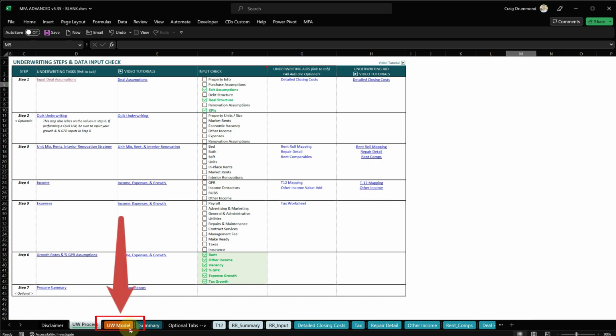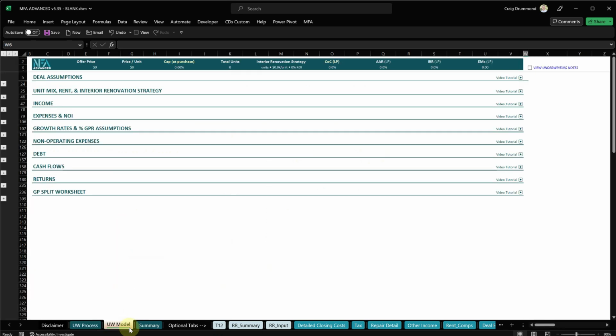Let's go into the underwriting model. This model is still one-page underwriting. You can underwrite an entire deal in this tab. So this is the most important tab that you should be concerned with. Every other tab in this workbook is there to support your underwriting process as it relates to the data in this tab. So we will go ahead and expand everything out.